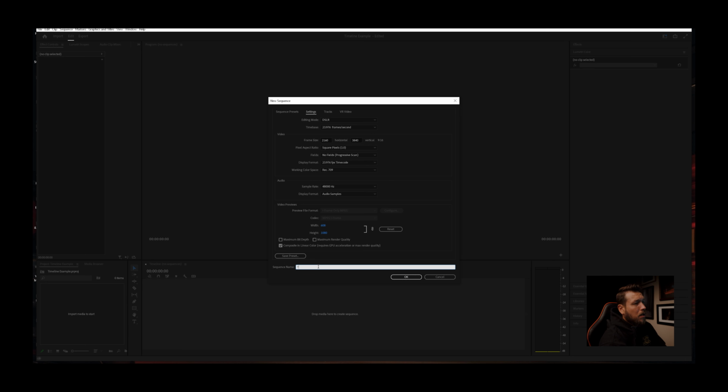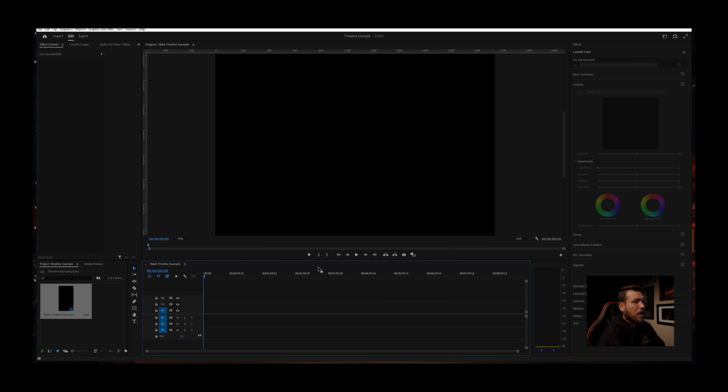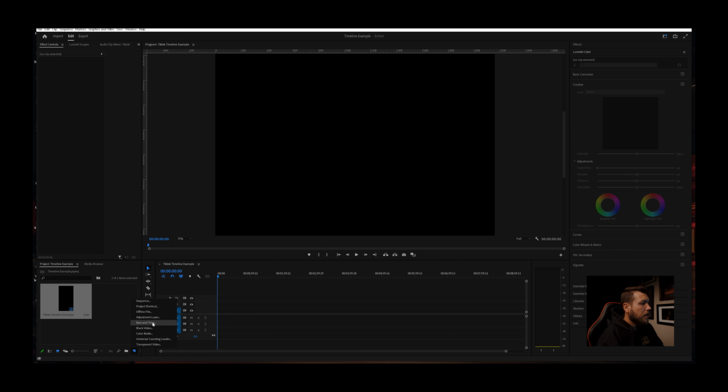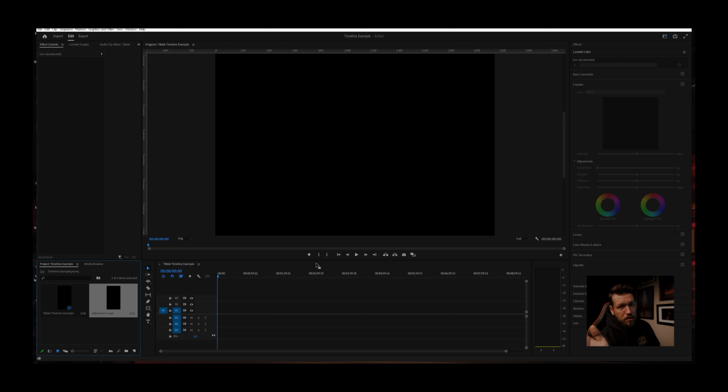I'm going to do TikTok timeline example and hit OK. So as you see on the bottom left here, it has the TikTok timeline example. It's in a vertical mode. So what I usually do is add an adjustment layer because that's what I'm going to be using when it comes down to my color grading, and so on and so forth. So I'm just going to put a quick example here to show you what it would look like, and that way you have that nice and ready.